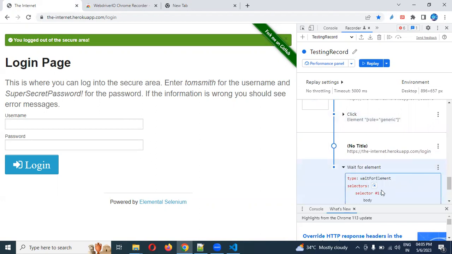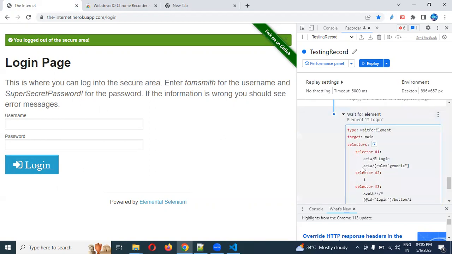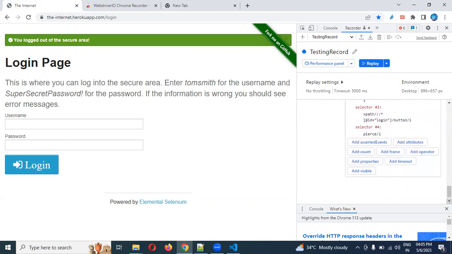Wait for element to be present. Which element are you trying? That is the login, sorry, login. Use login, then when you come down you can see login verification one, and all the locators will be displayed. If you want to add an assertion event, you can add attribute, frame, operator, timeout, property, visibility, anything you want. We can do that.